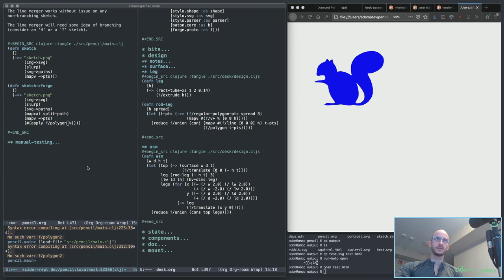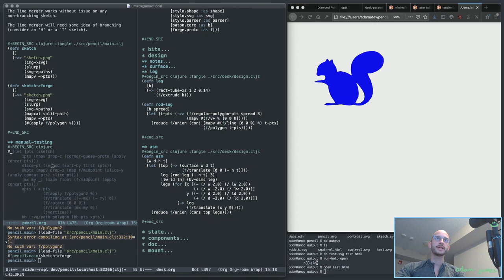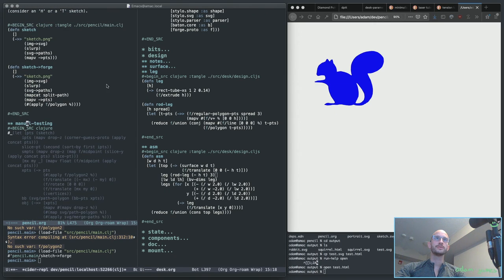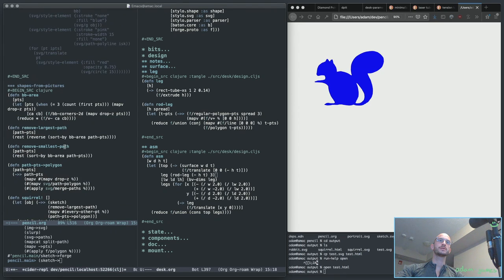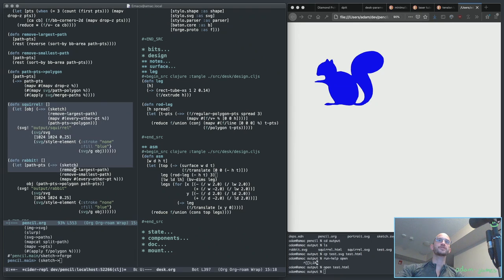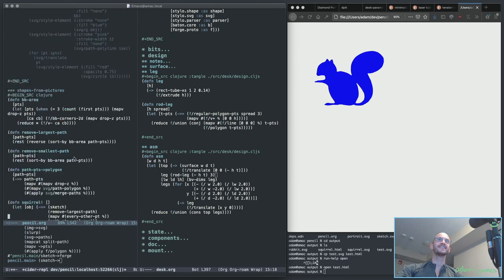Let's try. There we go. Okay. Whew. All right, now let me do, I think it's this one. We have to actually run the function, please. Sketch to forge. No, it's not sketch to forge, actually. It's just shapes from pictures. Oh, here we go. Okay, I've got a squirrel function and everything. I forgot that I did that.